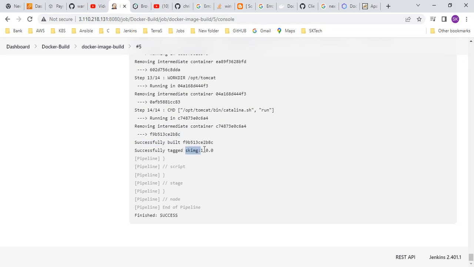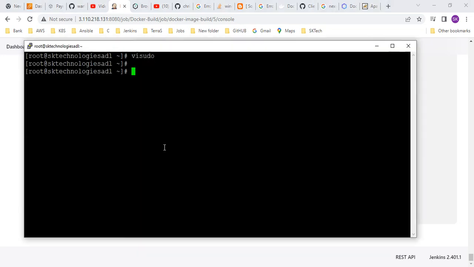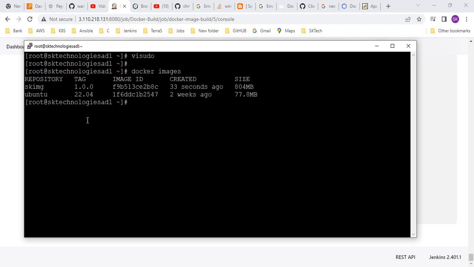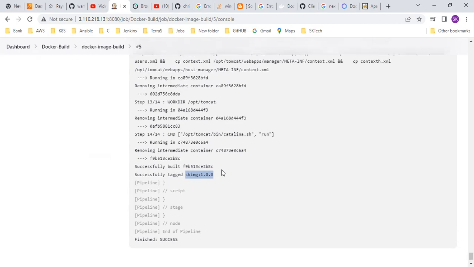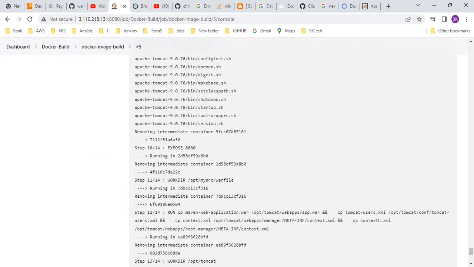The image name is this one. That's it. If you want, you can go and verify in the Jenkins server. So come here, this is the Jenkins server. You can verify the Docker images, because these are the images I built in the Jenkins server only. See, the Ubuntu image, the base image, and the SK image also I created. Okay, that's it, guys. So this is the way to build with the help of the pipeline job.